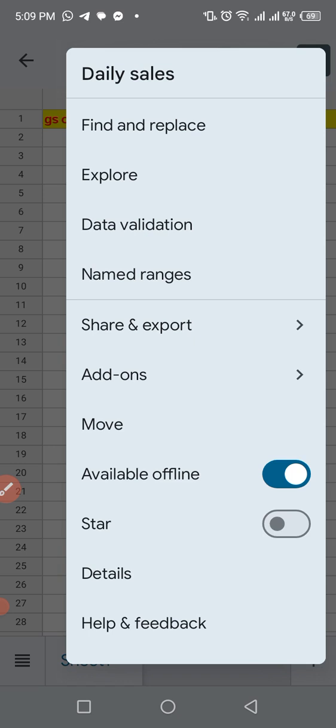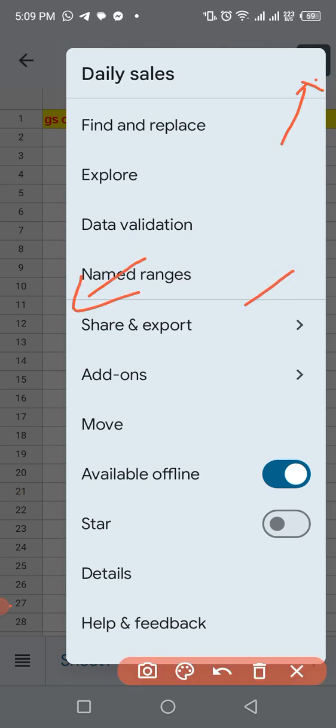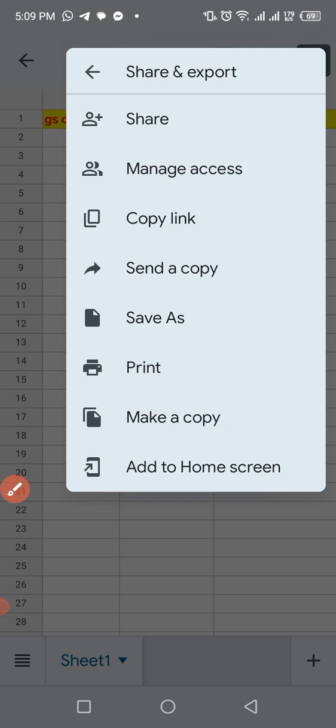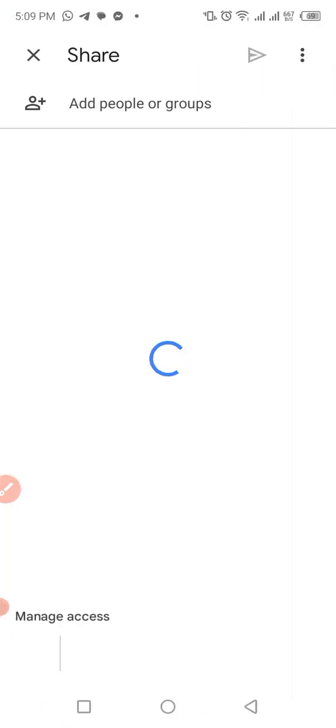So now see the name here. Before it was untitled spreadsheet, now it is daily sales. So now just move over to share and export. I don't know if you can see it. This is it, share and export. When you have gone to share and export, you click on the arrow by the right hand side. So you can click on share.